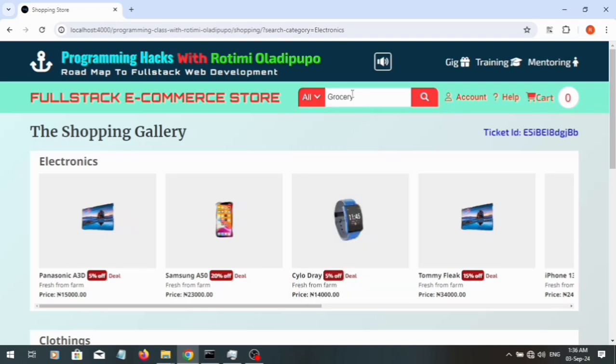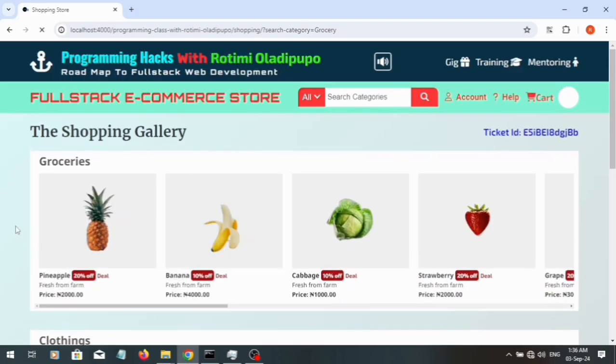Now this is grocery, then click search. So we are back at the groceries. So now if you want to add items to your cart, what do you need to do? Just click any product you want to add and it will be added to your cart. You can see cart is currently 0.